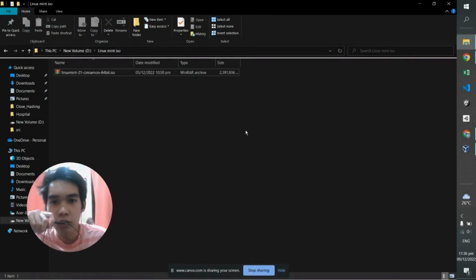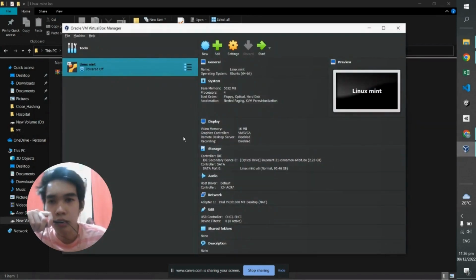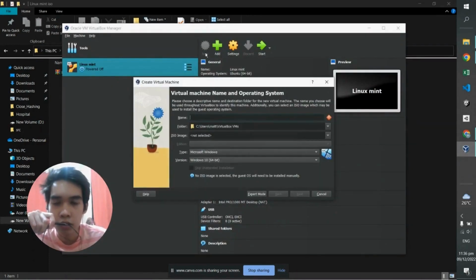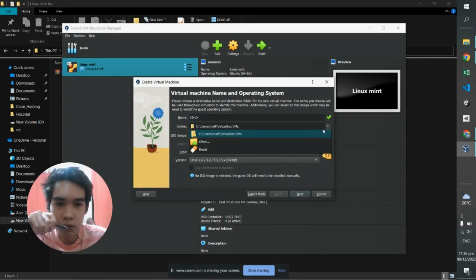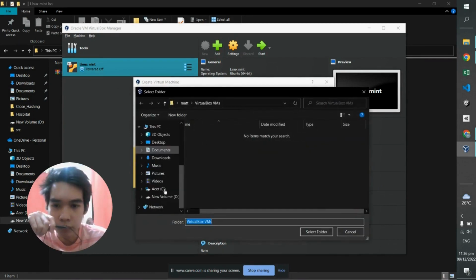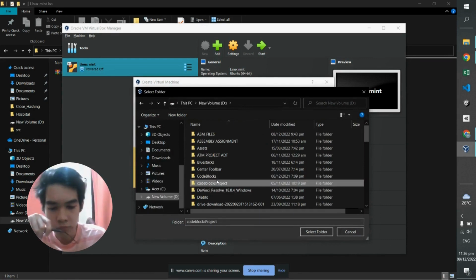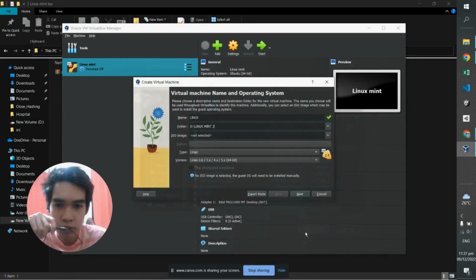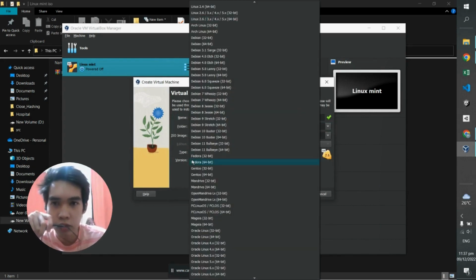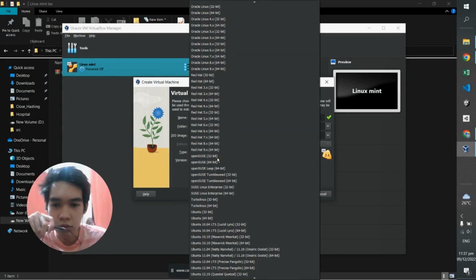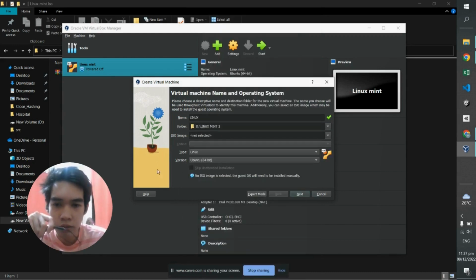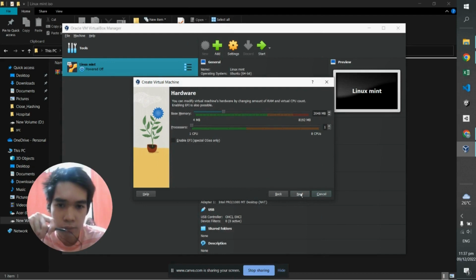Once you have downloaded this ISO file, we are now ready to create our virtual machine. So just click on this new icon and name your virtual machine. And you can choose the destination folder. So this is the folder I chose, and the type is Linux and the version is Linux Mint, but there is no Linux Mint in this list, so the closest one is the Ubuntu 64-bit. And now I will click next.